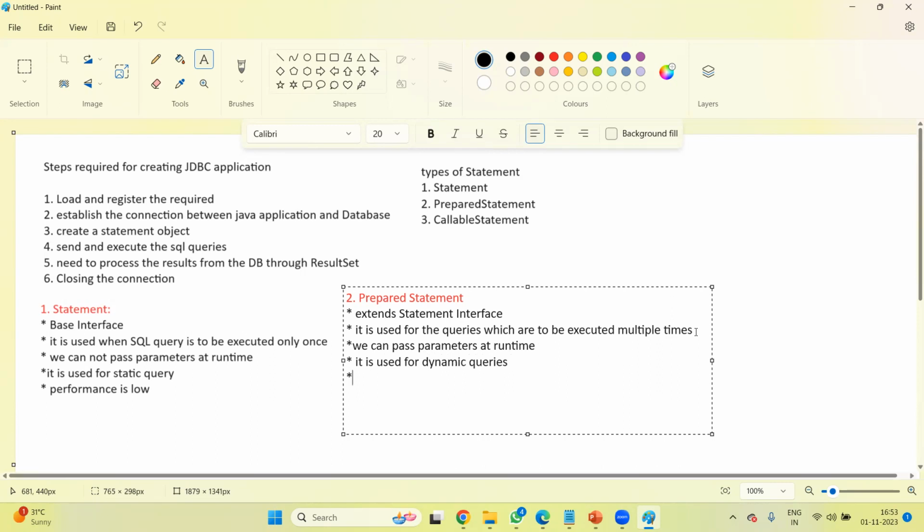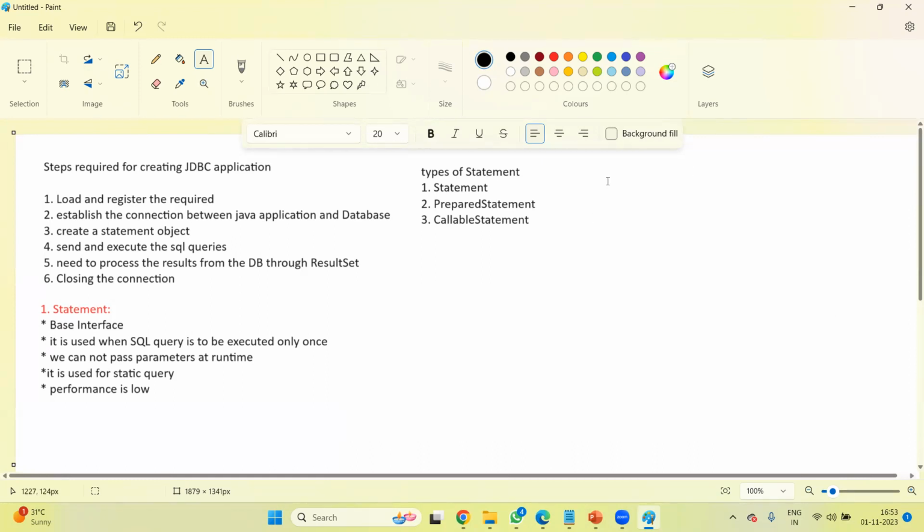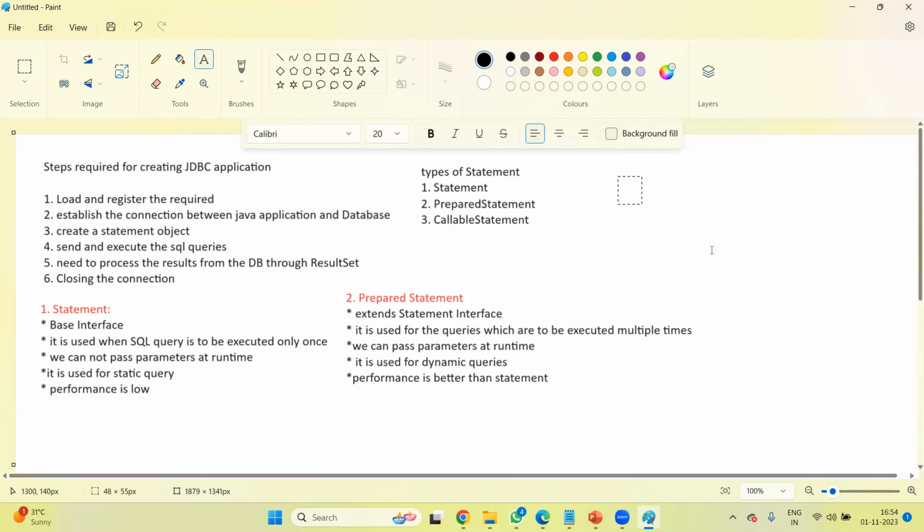Obviously, performance wise, it is better than the statement interface. These are the basic characteristics of the statement and prepared statement. And the last one, callable statement, is slightly different from these two statements.